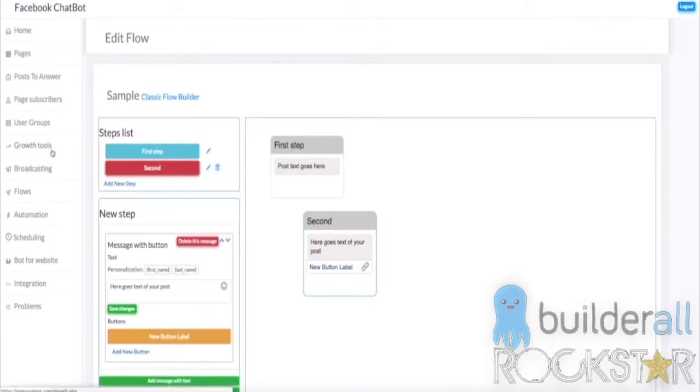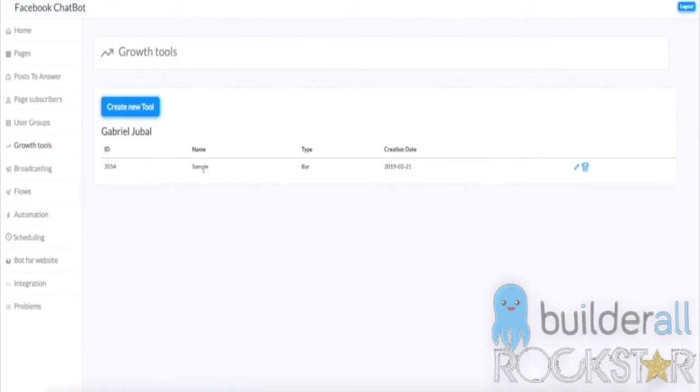Okay, now we'll be taking a look at growth tools. Here I have the option of creating a new tool as well as editing the previous one I had.